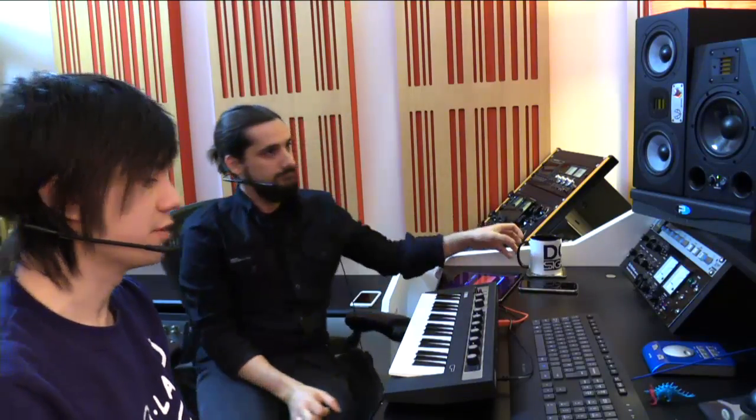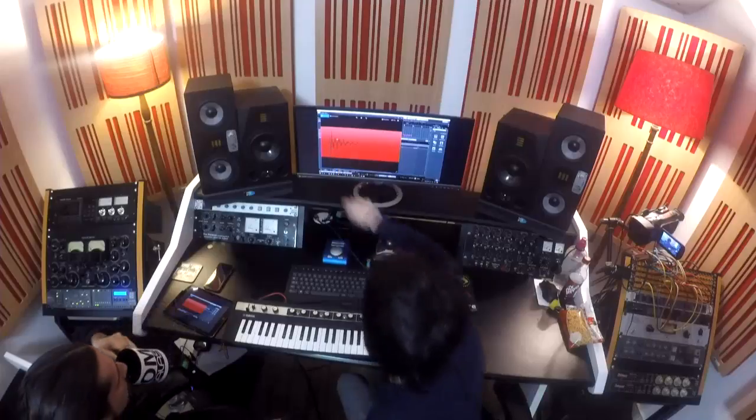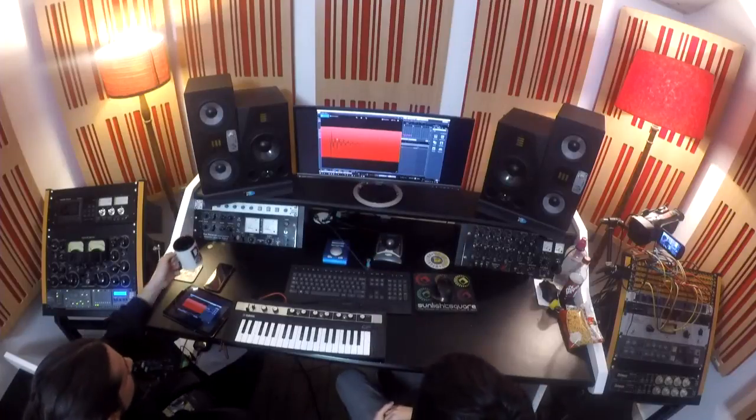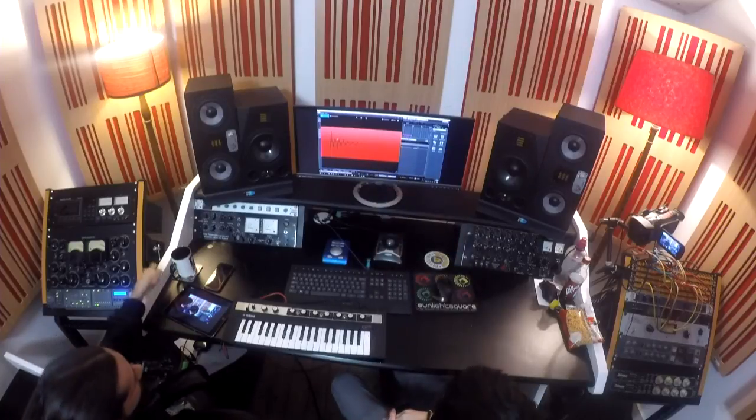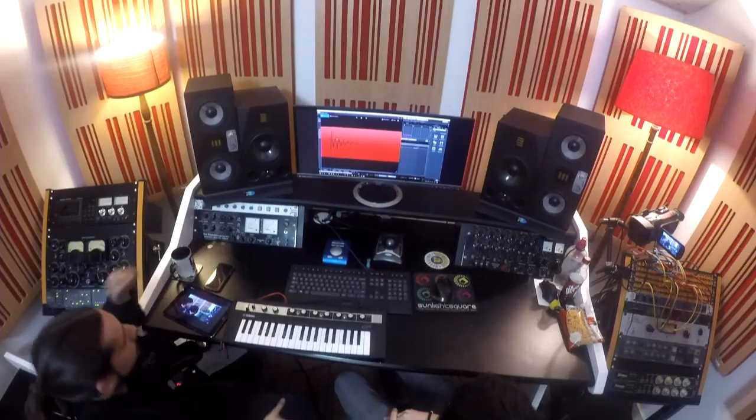Yeah, the only thing that I would add is that the high frequencies are in this zone because they take less time to decay. The low end is over here because it takes more time for the low end to develop because it's a longer wave cycle.